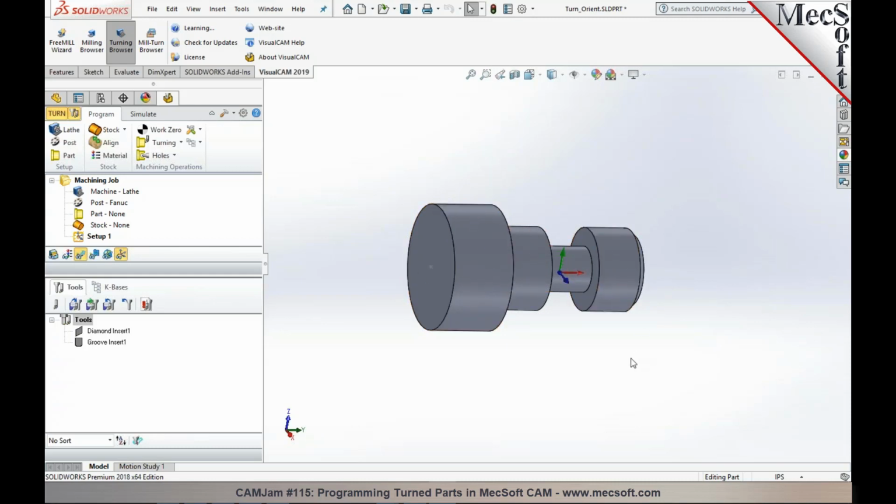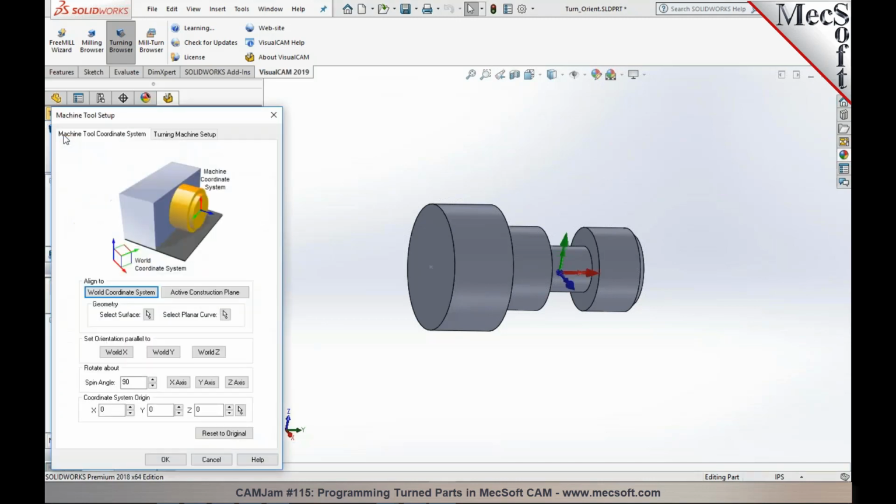So rather than having to rotate the part in your CAD system or having to remodel the part by picking a different sketch plane, you can go into defining the turn machine tool setup in Visual CAM for SolidWorks, and you can orient your machine tool coordinate system. So we would like to orient the coordinate system in here. So I'm going to use these spin angle controls, or I could use select surface or select planar curve, and any one of these choices in here, options to rotate the coordinate system.